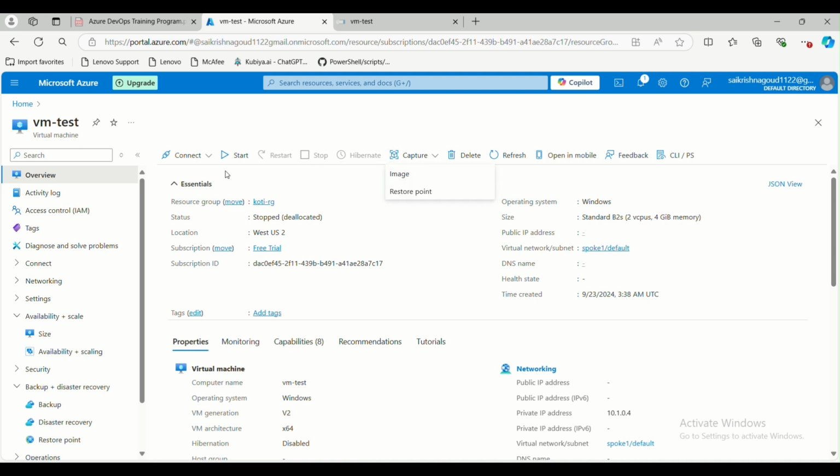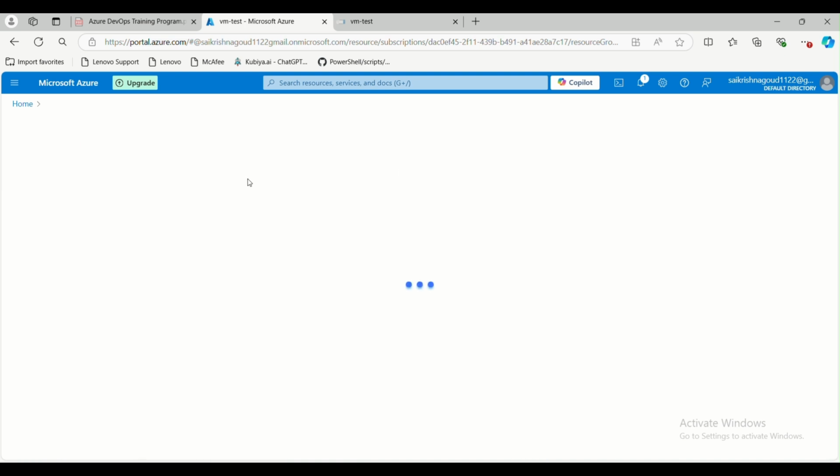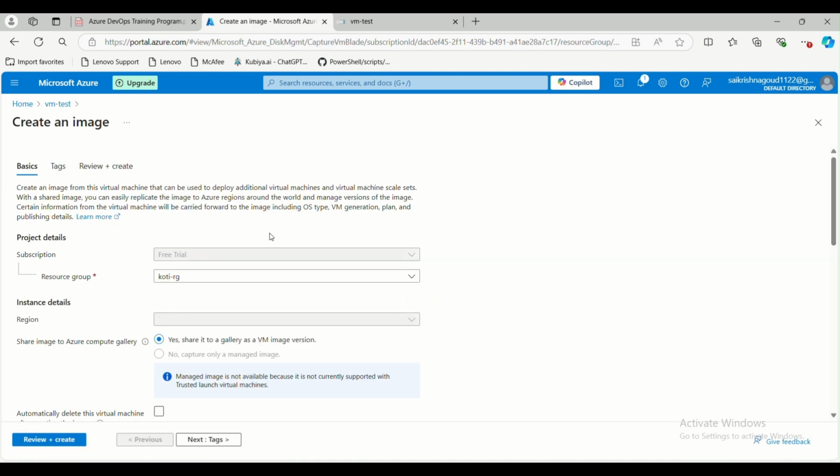For now, we are talking about capturing the image of the VM. You can click on the image. The reason to create an image is to create a virtual machine scale set, or to create a VM based on the existing image also. For both purposes, we need an image.